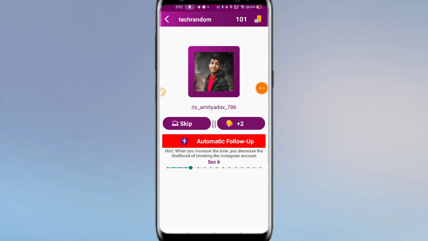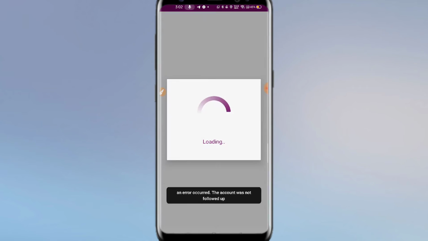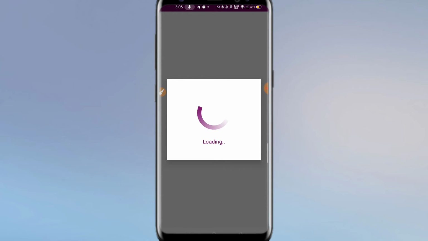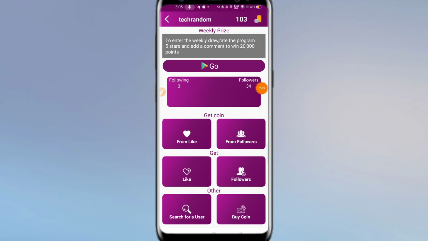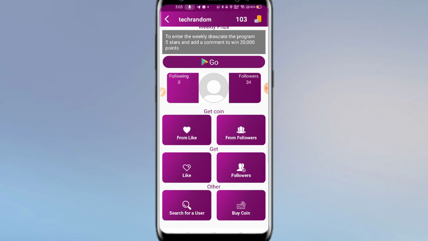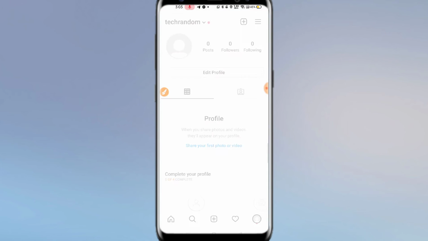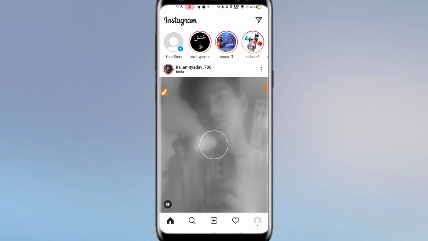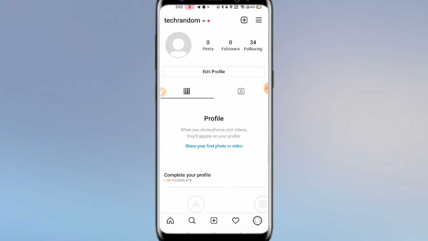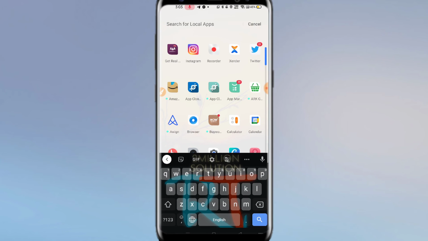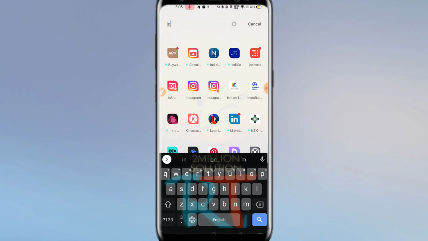You can see I have successfully got 100 coins. Let me go back here. This is the fake account that I had logged in. If you want to get followers on a real account, just scroll down here and you can see followers. Let me show you my real account here. This is my real account. Let me go here. Sorry, this is not the one, this is the fake account. Let me go to my real Instagram account.